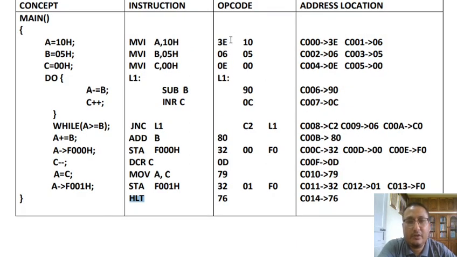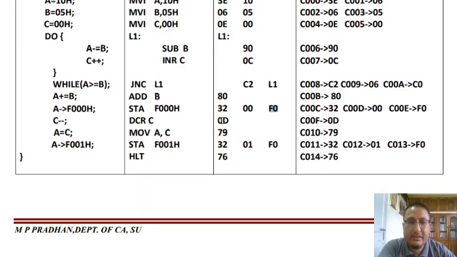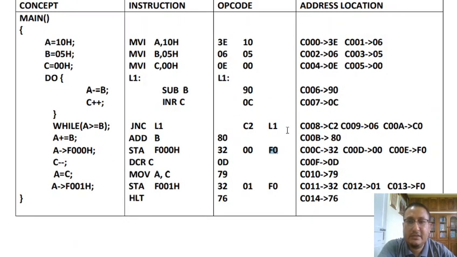So now this is the opcode for the program: 3E10060550E00. Then we have a label for creating iteration. Then we have 900C C2 L1. So now this representation of label L1 will be replaced by the absolute address whenever you're placing it in the computer's memory. Then we have add B, that's A0, then 32 for STA, then 00F0, as I've already said, higher byte in higher address space and lower byte in lower address space. Then we have DCR C, that is 0D, then move A comma C 79, then 3201F0 76. So now what we need to do is store this particular program in computer's memory.